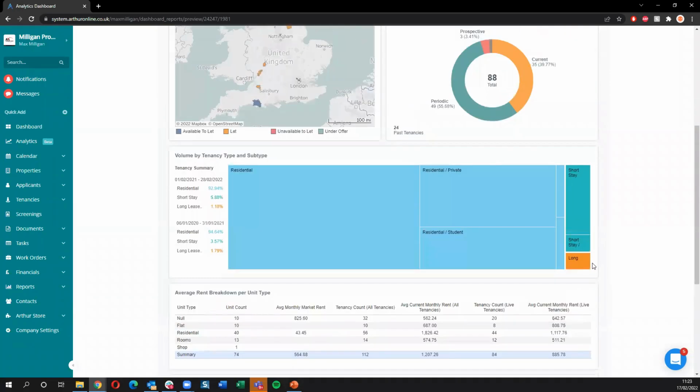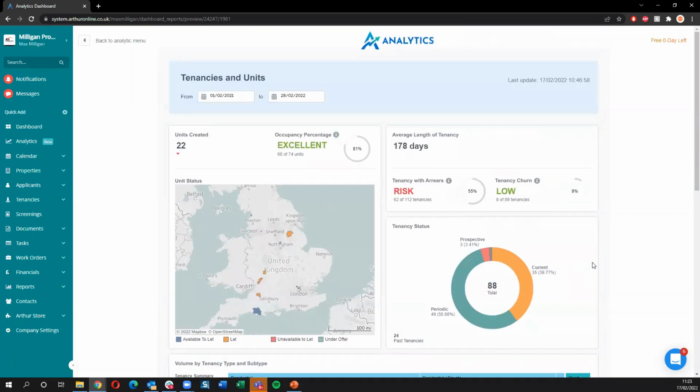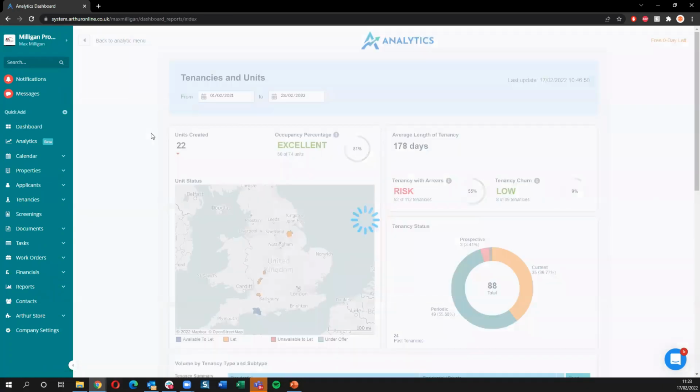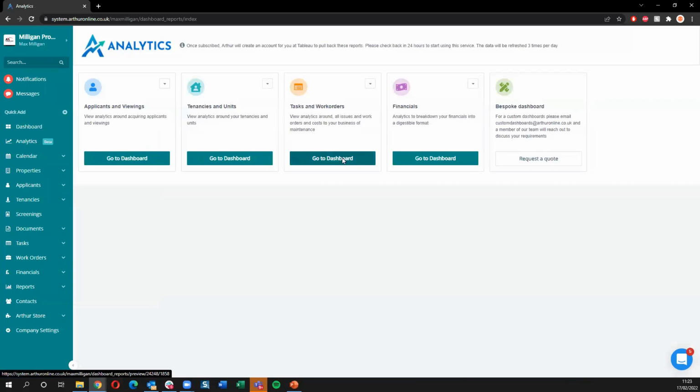So yeah, this is the tenancies and units one, guys. Feel free to write any questions down to make sure to get me to answer them later on if you like. And let's move on to the tasks and work orders one.